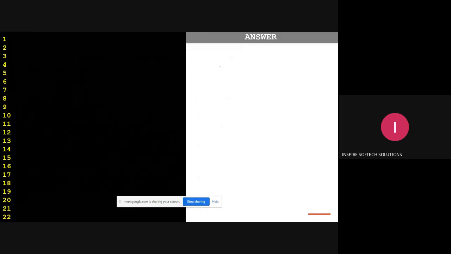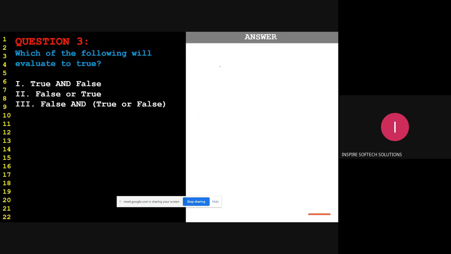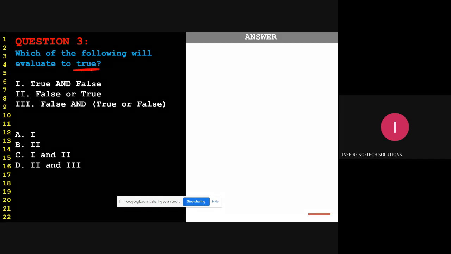We'll move on to question number 3. In question number 3, they are asking which of the following will evaluate to true. So my answer should be true. Which statement, either statement 1, 2, or 3, will lead to the answer true, they're asking.